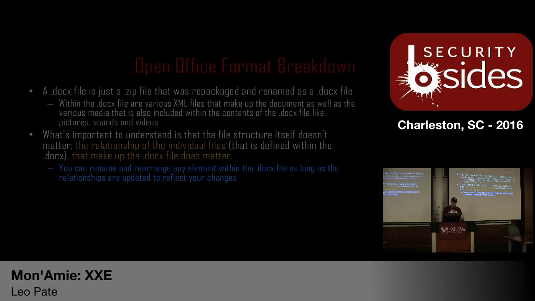What's important to understand is that the file structure itself doesn't matter. The relationship of the individual files that is defined within the docx that make up the docx file does matter. I know that's pretty confusing. It was confusing to me when I was writing it, and the only way I could come up with to make it simpler is actually showing you, so that's why I included it. You can rename and rearrange any part of an XML file.